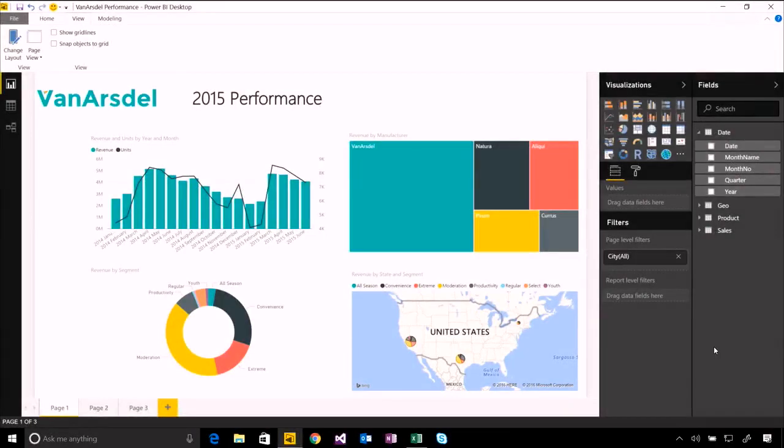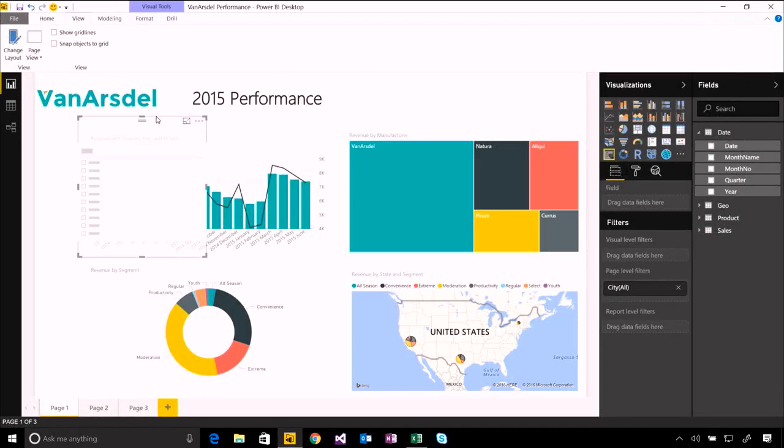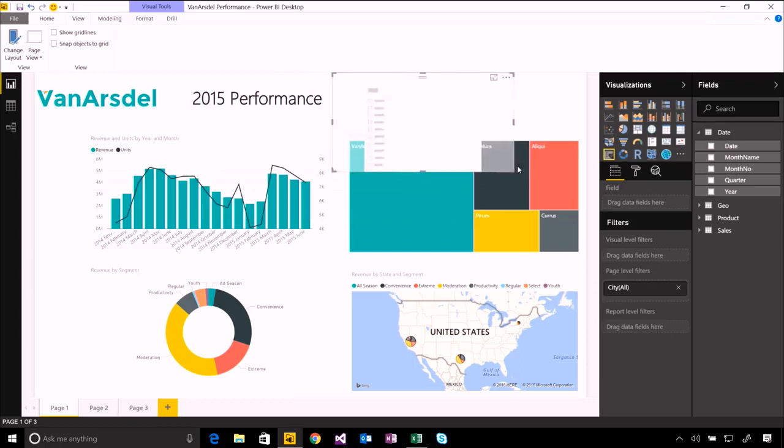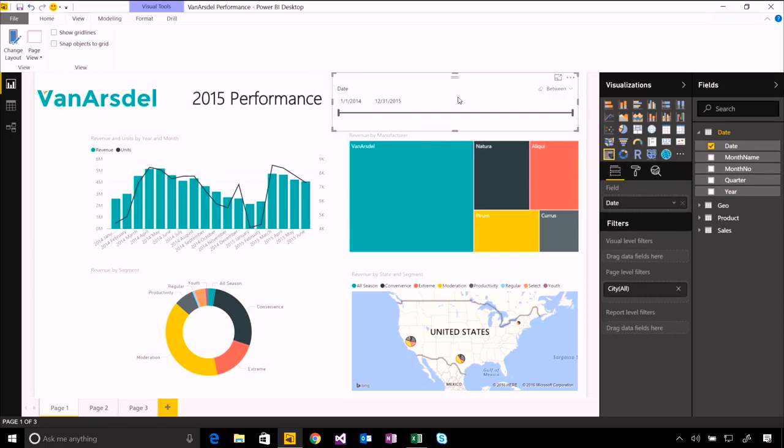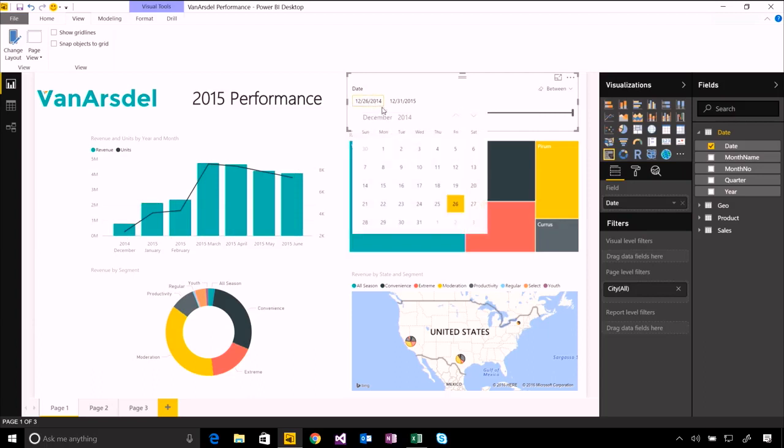When you're working with slicers on your report, we have a special control dedicated to giving you a good experience with dates. So whenever you add a slicer to your report and then put a date field into that slicer, we automatically give you this nice date slicer that has a slider for you to be able to drag to any specific time period that you want. Or you can actually use the calendar to pick it as well.